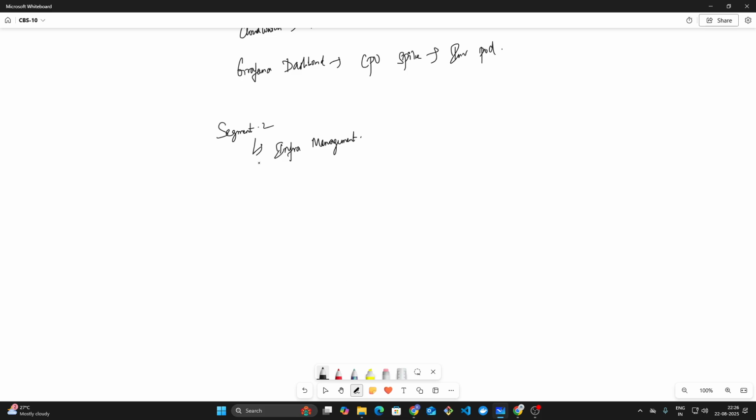And segment 3 is the CI/CD pipeline. Here we will understand pipelines. We will create new pipelines. If there is an issue with the existing pipelines, then we will work on fixing it, and we will optimize the code. These things we will do here.